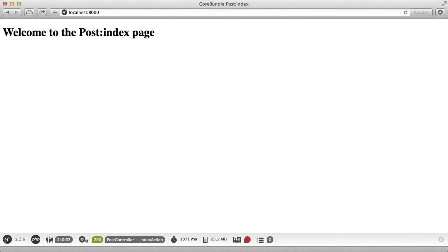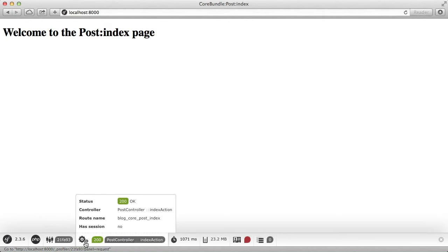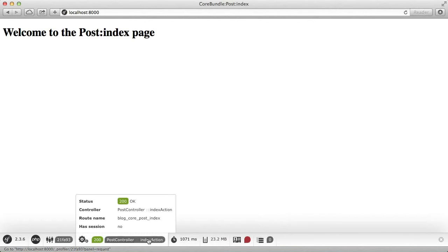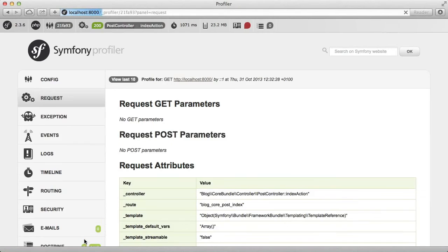When loading localhost at port 8000, where the PHP web server is running, we'll see this welcome message. Just below we have the Symfony debug toolbar that shows the current Symfony version, the PHP version, the current environment, the current controller and its route name, total time that was needed to process the request, memory usage, whether we are authenticated or not, and the number of database queries together with query time. We can also click on any item to get more information.